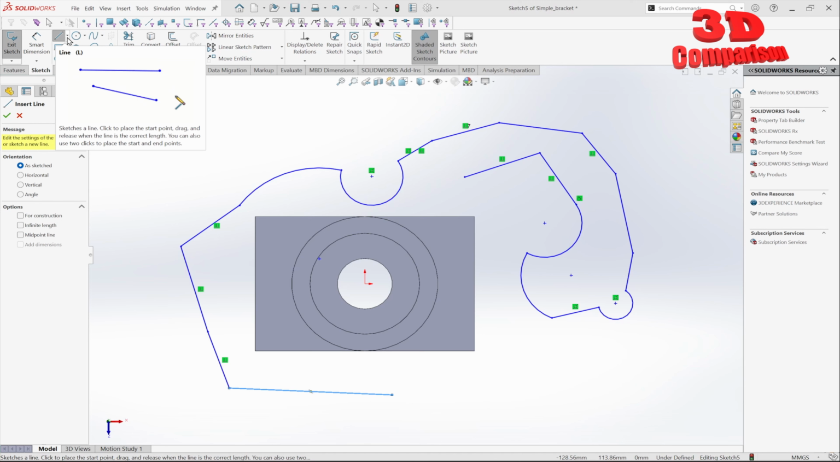We see over here that we also have the following tooltip, which doesn't state anything regarding the fact that we can also draw those tangent arcs, but keep in mind that with this simple trick you can do that.